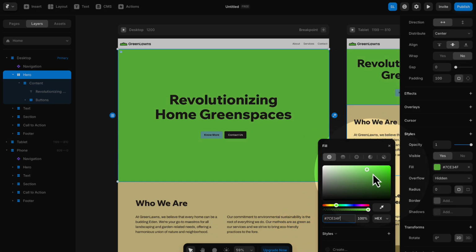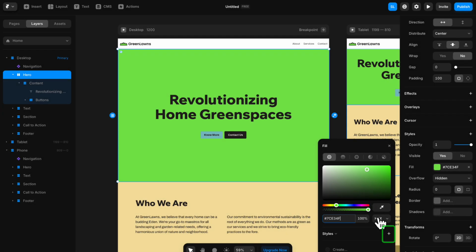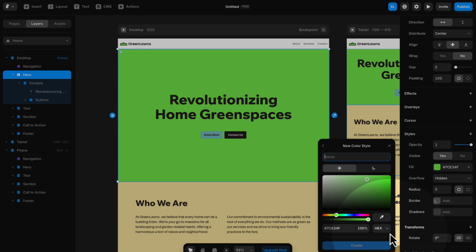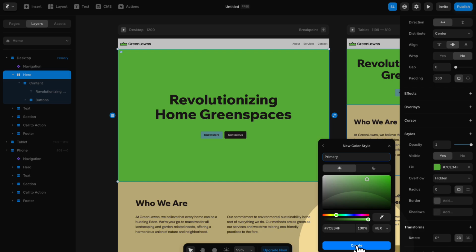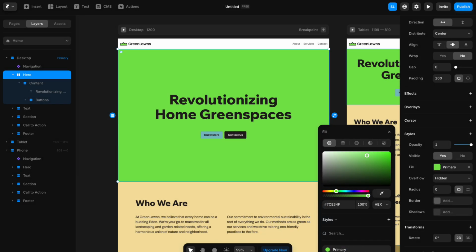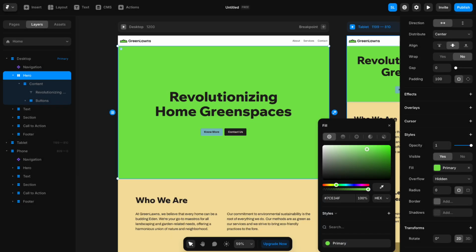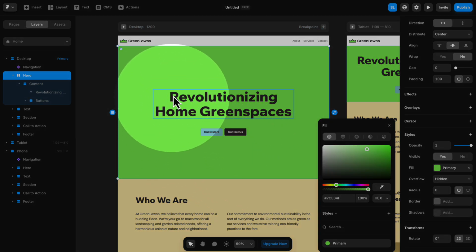If this is the main color you will use frequently, you can save it to keep things consistent. To save it, click the plus icon below. Let's name it primary and click the create button to save it. Now, whenever you want to use this color, you can simply select the primary from the list below.